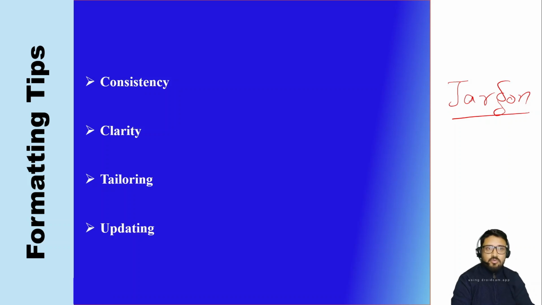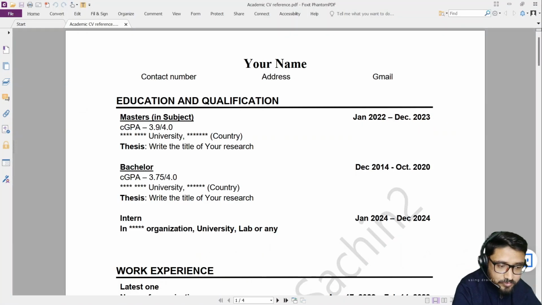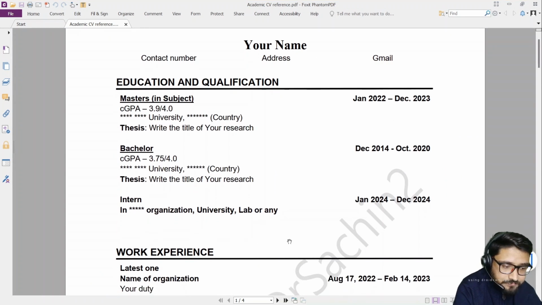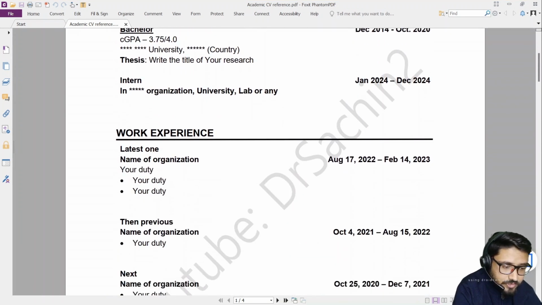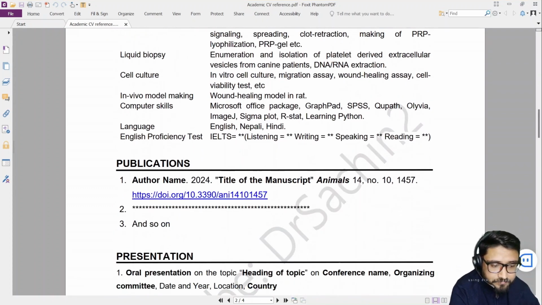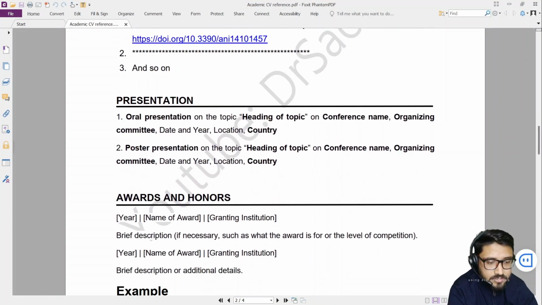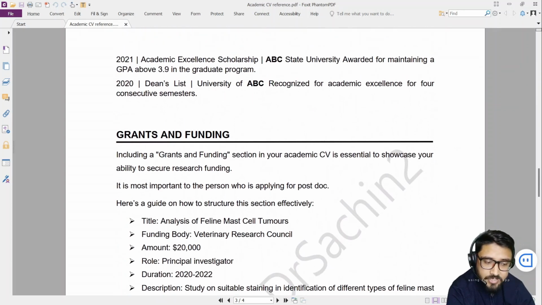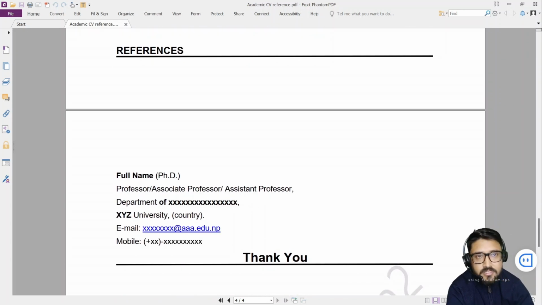So let's go and let's see the format. It looks this way. It's clear here, right? You can go this way: work experience, skills, and publications, presentations, awards, grants and funding, and at last, this is the references.